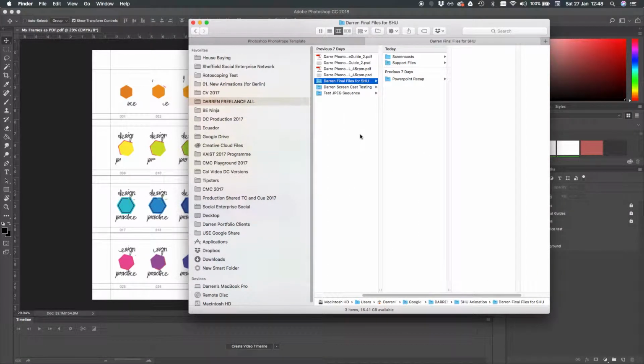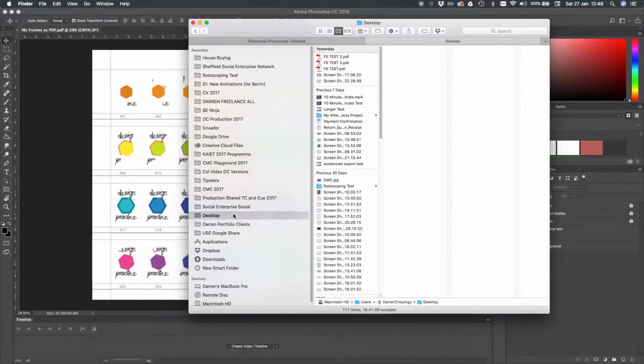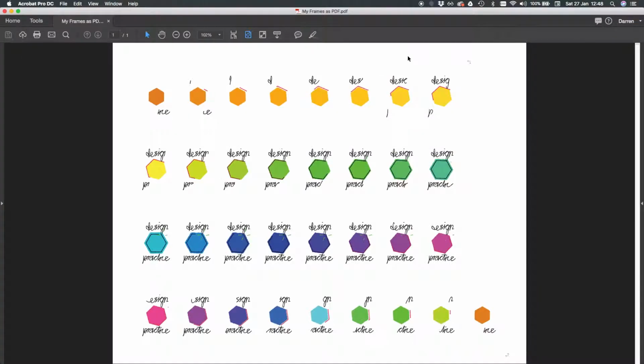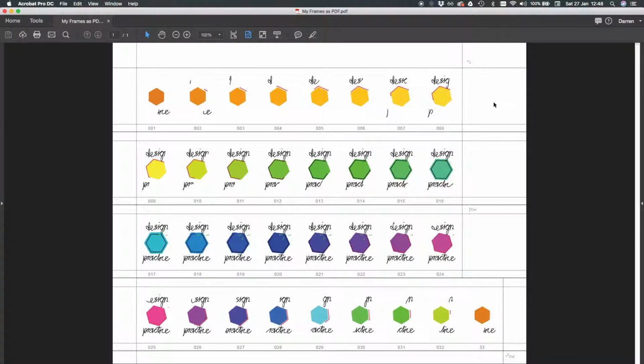So going back to what I've just exported, my PDF, just to show you what it looks like, here it is, My Frames as PDF. I'll double click that, and then there you have it. You've got a nice looking PDF ready for print. I'm sure you know how to print.